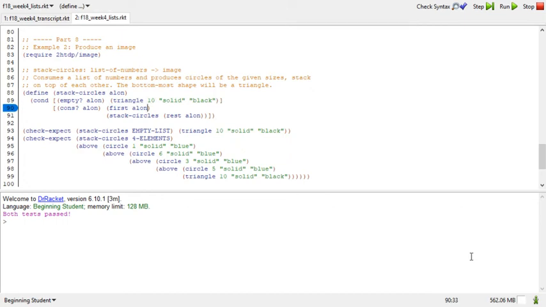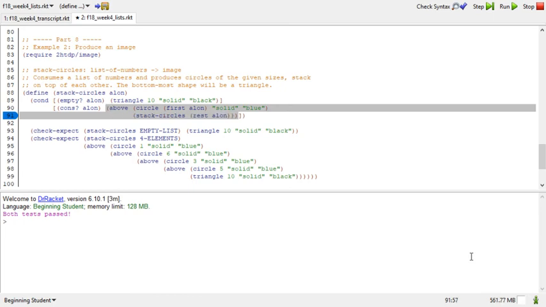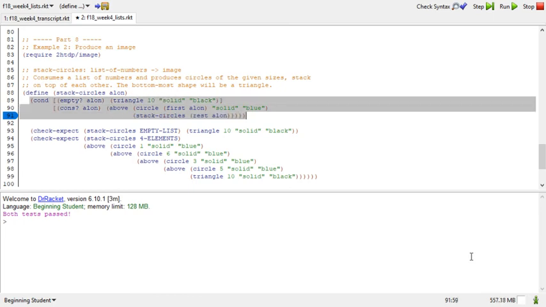In the recursive case, we have two tasks. First, we need to create the circle using the current item. Then, let's do the circle first, actually. We need the first element of the list, which is a number. That makes the size, and then it needs to be solid blue. Next, we need to use the above function to combine this circle with the result of calling the stack circles function on the rest of the list. So we have above, and we need to pass in both the circle and the stack circles. If we fix our formatting, we can see that we're off by one parenthesis, so we'll finish that up.